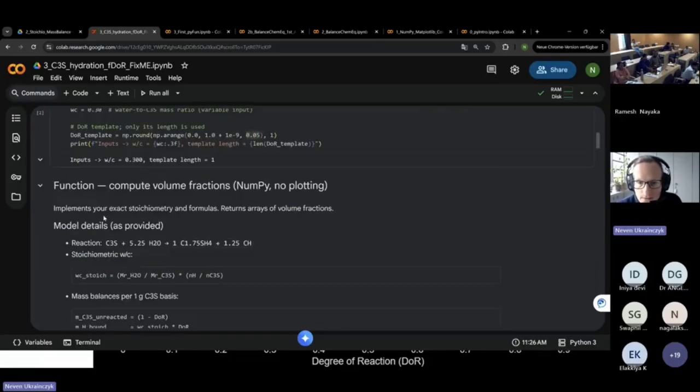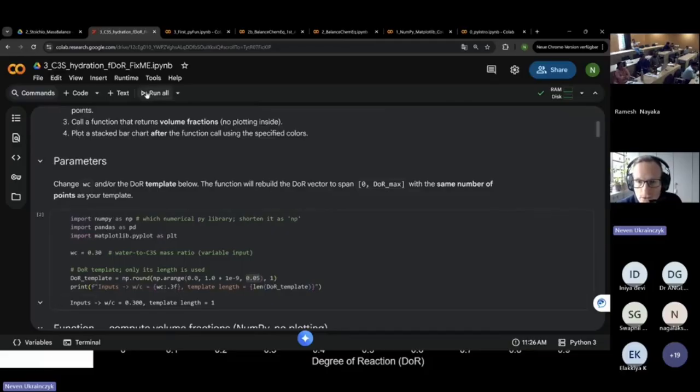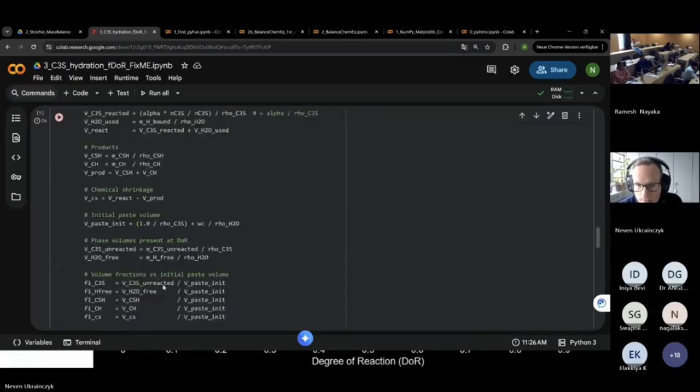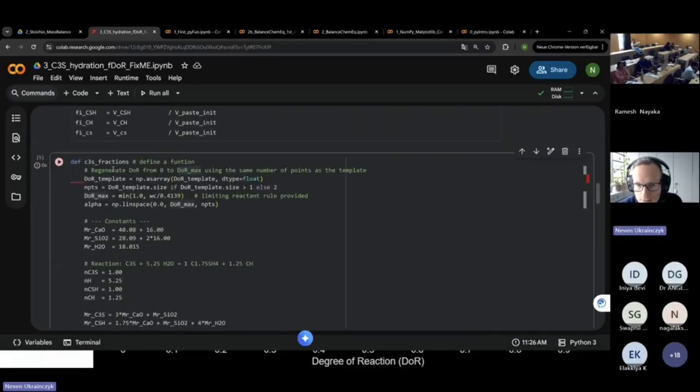We should first run the previous codes, or you can also run all here. Just press run all. And then we got some error here. This is also very important, that you learn how to debug, because you will always get some errors. It defines where the error is. So it's in the definition of the function. Let's see what we did wrong here.